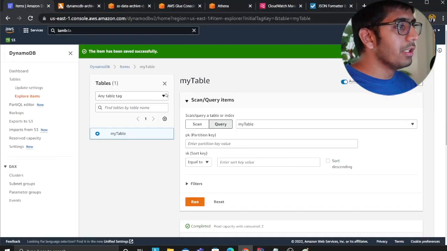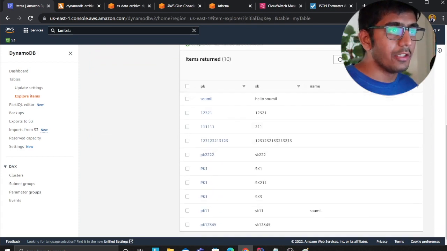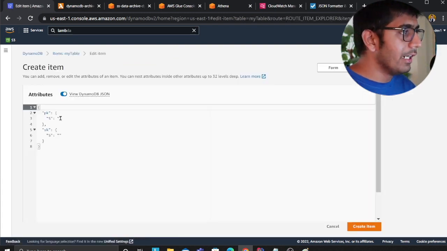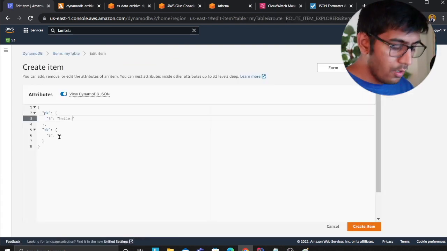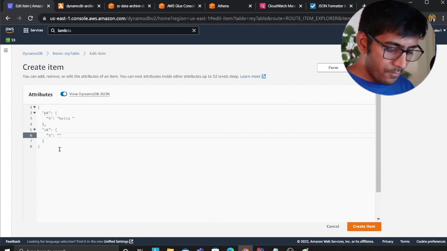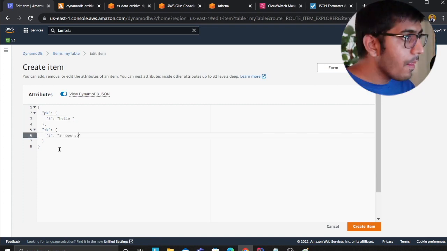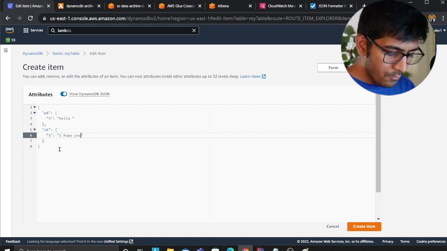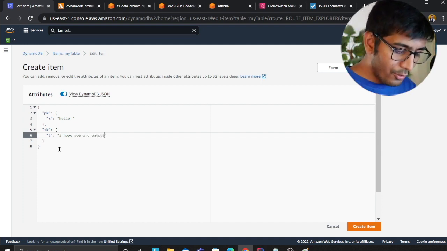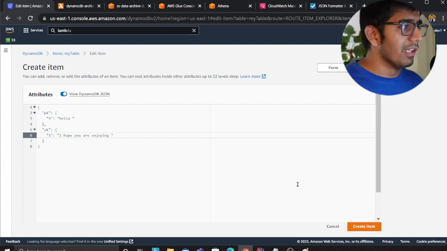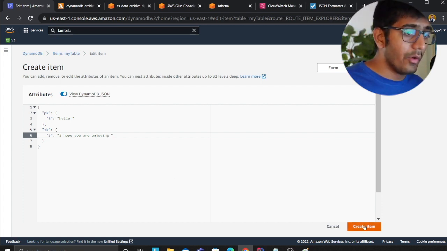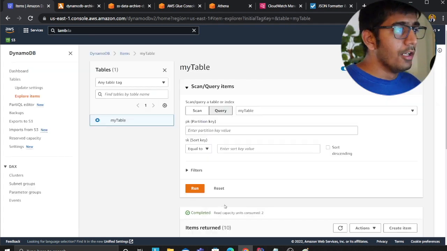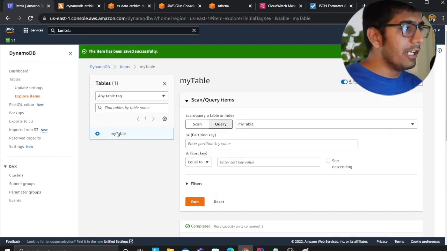Now, let me show you the demo. This is really interesting, to be honest. So I'm going to create an item and I'm going to say, hello. And truly, this is fascinating to me. Like, this is happening real time, okay? Ready? 3, 2, 1. So I have inserted the data into this table, right?